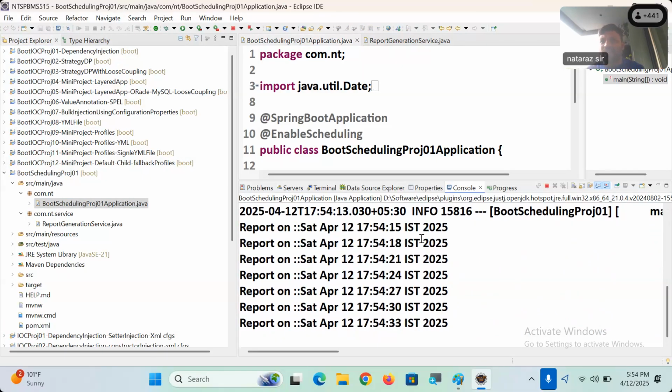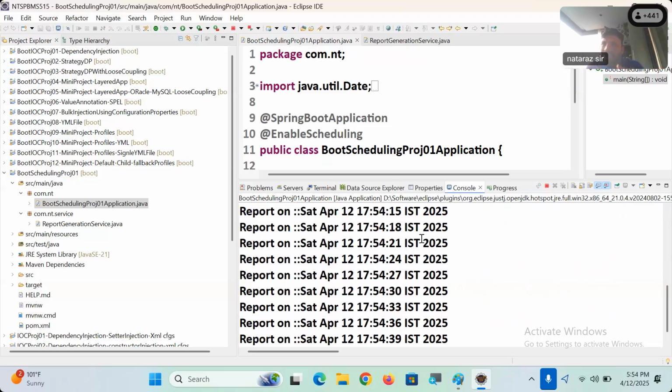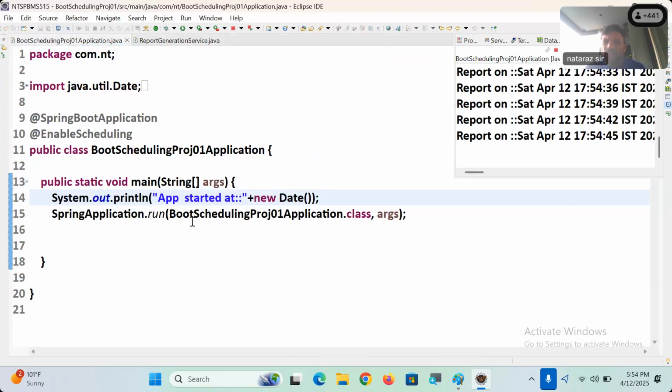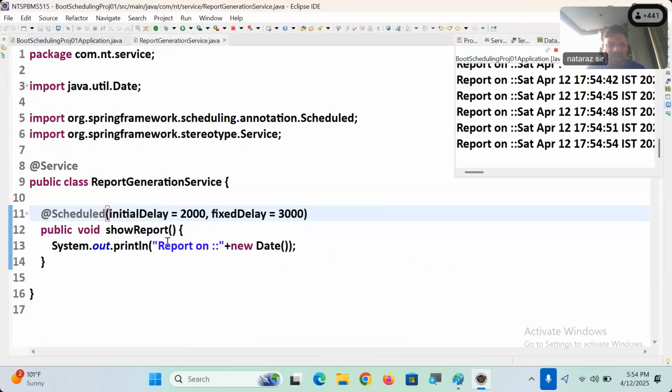Listen. Initial delay we are not able to feel. Why? Because the launch of the application is taking more time, guys. The launch of the application is taking more time. That's why you are not able to feel it. But definitely some initial delay is there, or not there, guys?